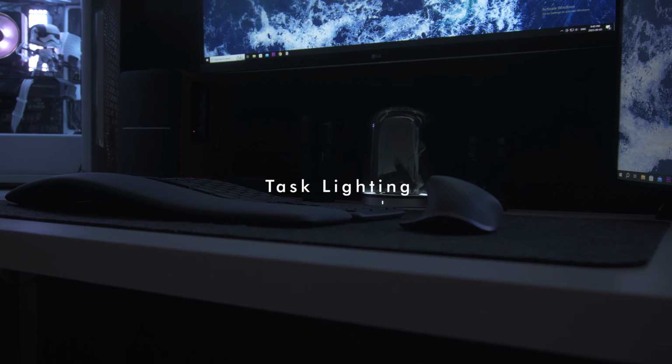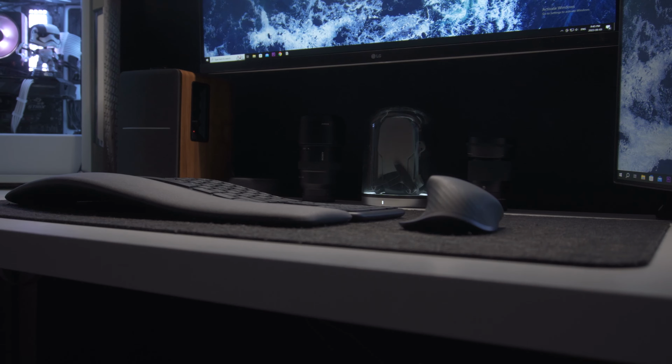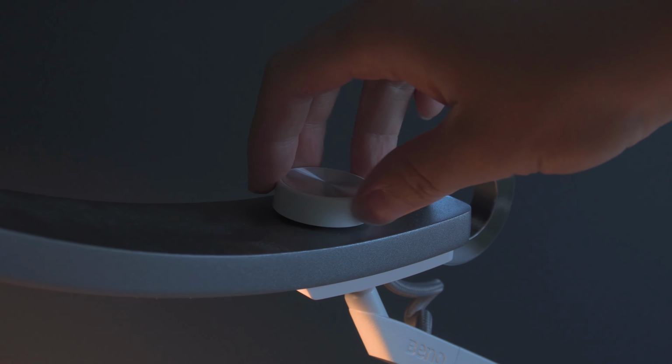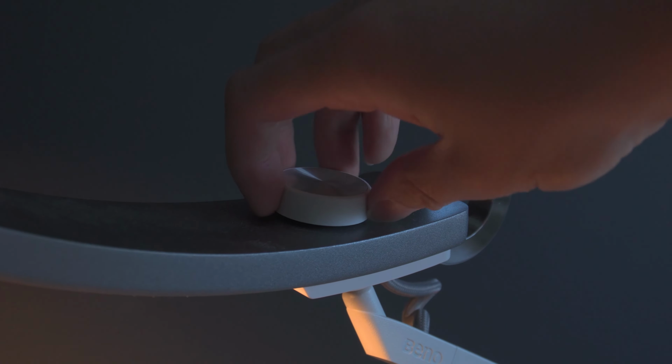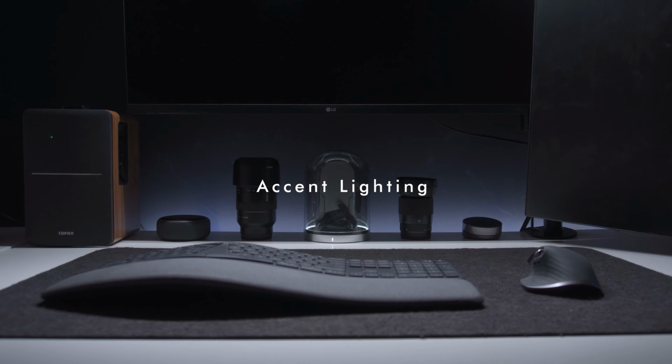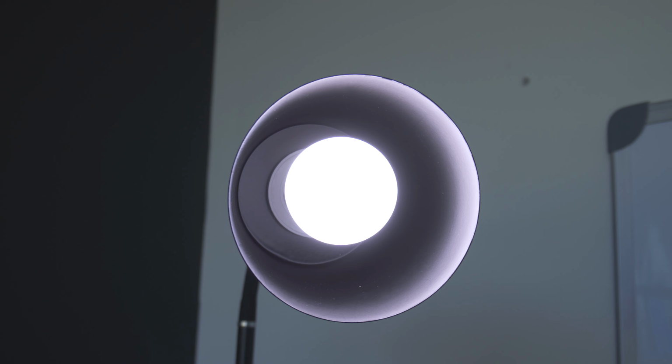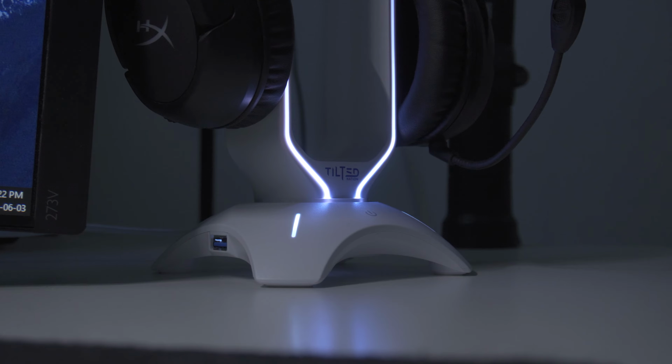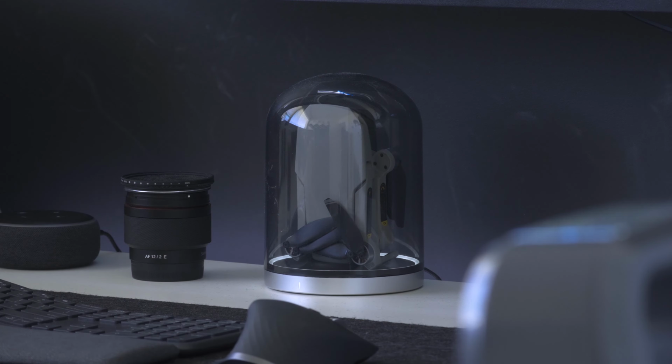Task lighting is pretty self-explanatory. It's the lighting used to light a specific task that someone does. This light is usually more concentrated, things like wall-mounted lights, pendants, desk lamps, etc. Accent lighting is used to highlight a specific object. Small spotlights or even objects that have light embedded, such as this headphone stand or this light for my drone.